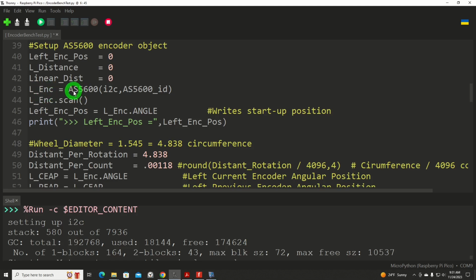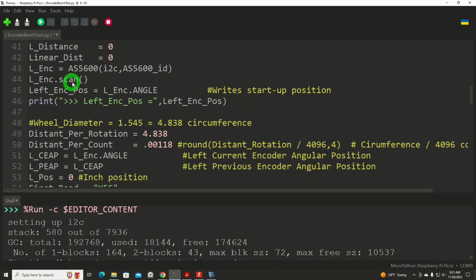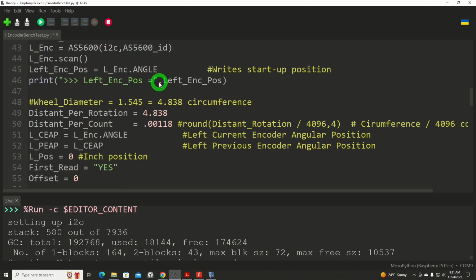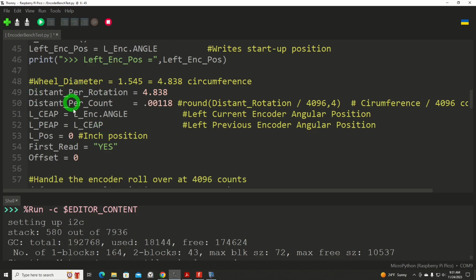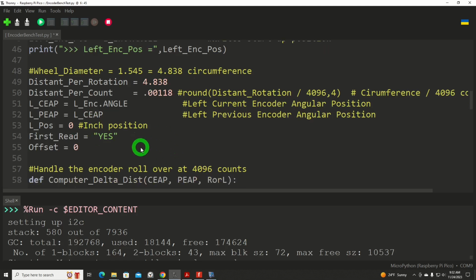L_ENC is my object from the AS5600 class, which came from that library we loaded. We're going to scan it, get it all active, and then we're going to take a reading by simply assigning L_ENC.angle to this variable. That gives us a starting point for our counting, and we'll print that out. Here we're taking a look at a little bit of math we'll need for all of this, because if we're going to convert rotational movement to linear movement, we need to know the circumference of the wheel so that we can perform all the math to go from rotational to linear.